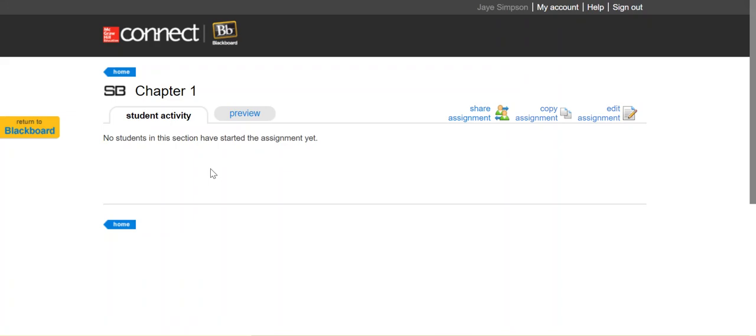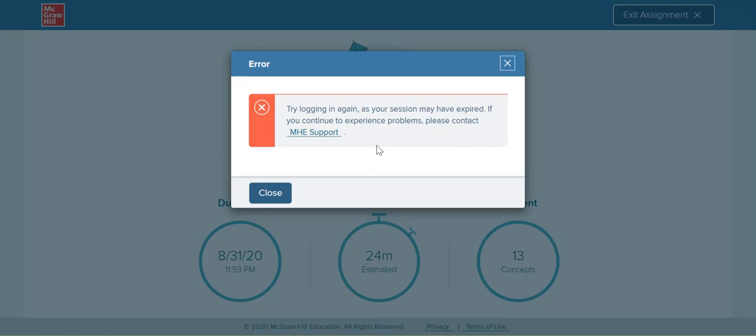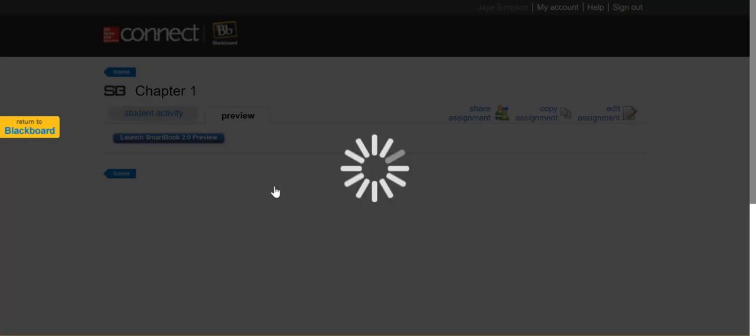This opens up the Connect page. Again, I get to be the instructor and you get to be the student, so my site looks a little different than yours. When you pull it up, it's going to look like this: Launch SmartBook 2.0 preview. Yours is not going to say preview though, because you're doing it for real. But I'm going to launch that SmartBook.